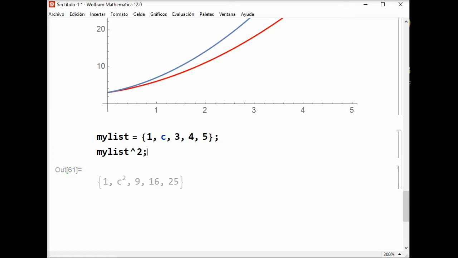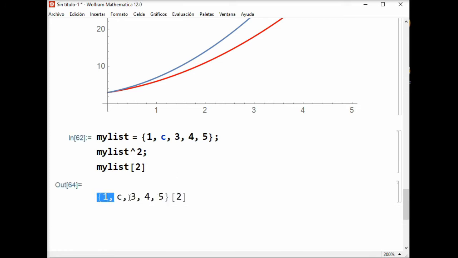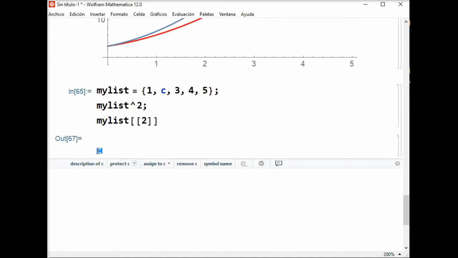To access items in the list, you need to use the square bracket operator. You need to have that twice. If you use just one, it will be thinking of my list as a function. So if I do my list, the second item, and I try to do this, it's trying to evaluate my list as if it was a function. So it has my list and then the square bracket too. So for accessing the item, you need to remember to use two sets of square brackets. And then we have the second item of the list. And we can also do operations on it.